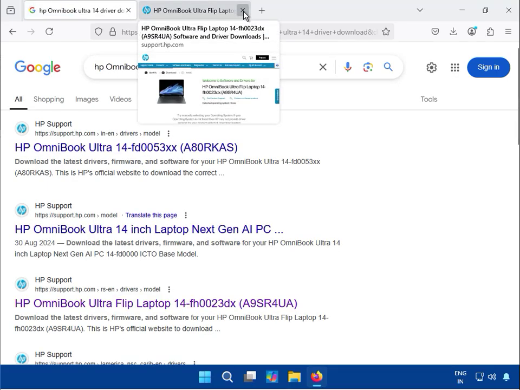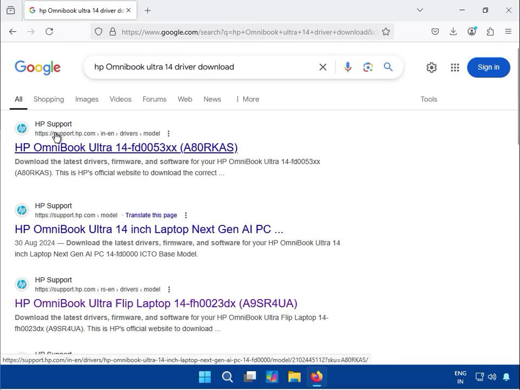Okay, so you can search on Google like that. After that, you can see support.hp.com. Just right click to open in a new tab. Okay, this is the official website. You can download a driver.